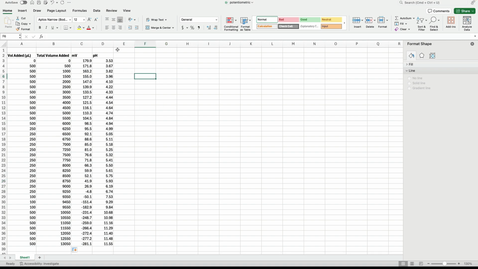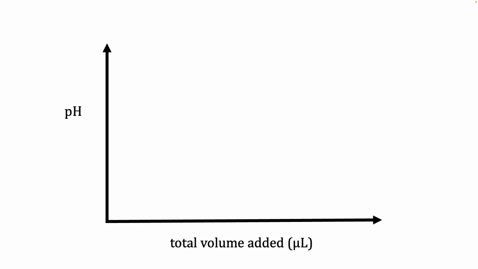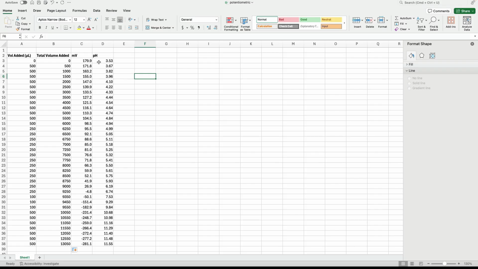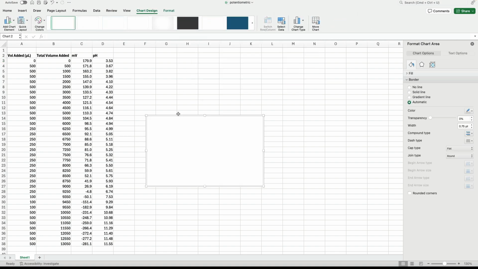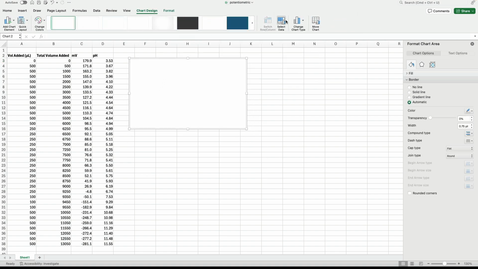Okay, so at this point we're going to make the graphs. The first graph is going to be just the regular titration graph. The titration graph always has pH on the y-axis and the total volume added on the x-axis. As you can see, the pH and the total volume added are not right next to each other, so we have to just put in a scatter plot with no data, and then we're going to select data.